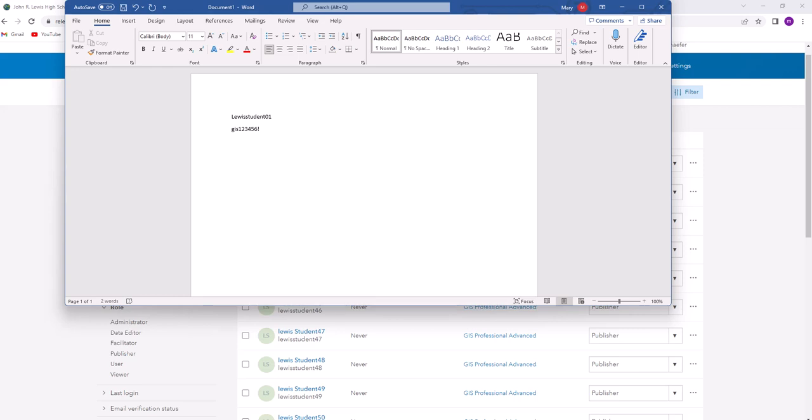I told my students that for their password they had to put in their first and last initial, their school student ID number, and an exclamation point. So, for example, if it was me, and my name is Mary Schaefer, I would do it with no caps.